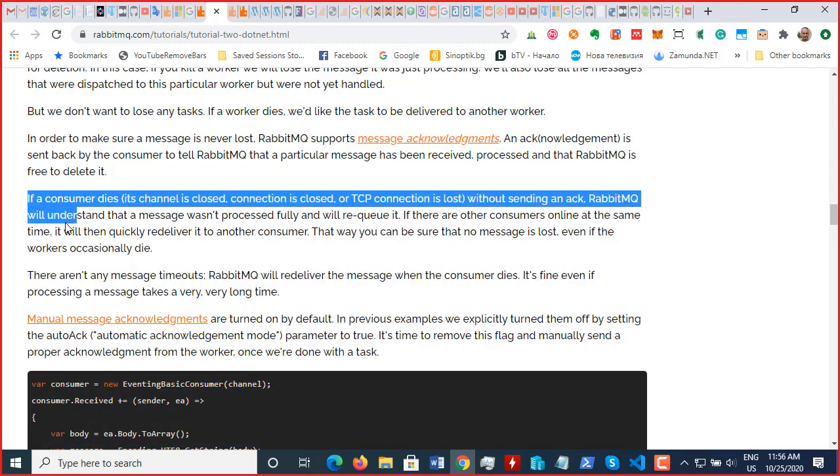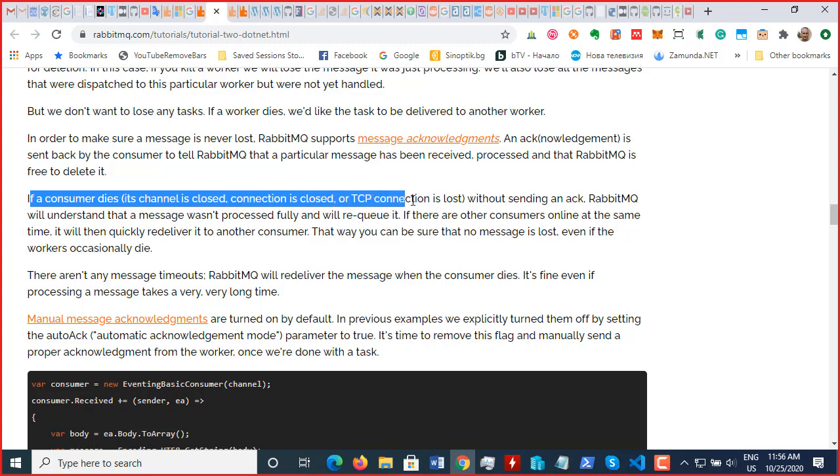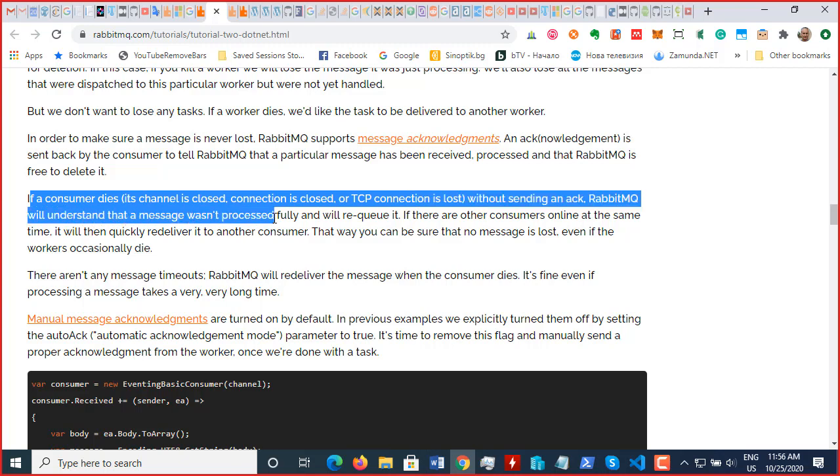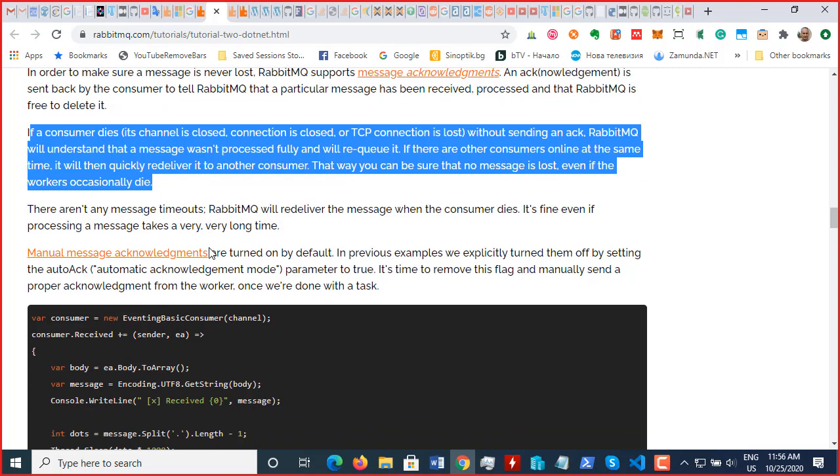If a consumer dies, its channel is closed, the connection is closed, or the TCP connection is lost, without sending an acknowledgement. RabbitMQ will understand that the message wasn't processed fully and will re-queue it. If there are other consumers online at the same time, it will quickly redeliver it to another consumer. That way, you can be sure that no message is lost, even if the worker occasionally dies.